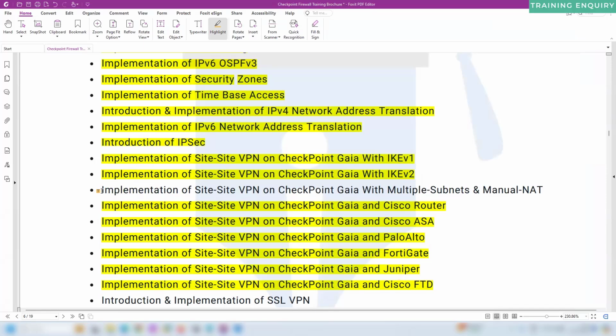Here we will also learn site-to-site VPN with multiple subnets with manual NAT. On Checkpoint, you can deploy NAT in two types. The first is automatic NAT and the second one is manual NAT. So we will learn all.